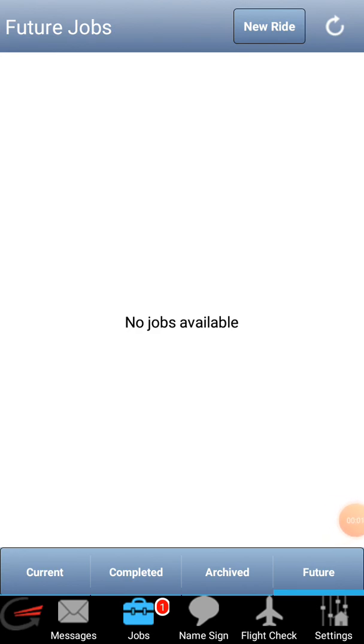Okay, so let's assume that I've come to work, I've clocked in, I've logged into GroundPad, and I'm now ready to increment my trip for the day. The first thing I've got to do is go to the Jobs tab. As you'll notice here, there's nothing left in the future.